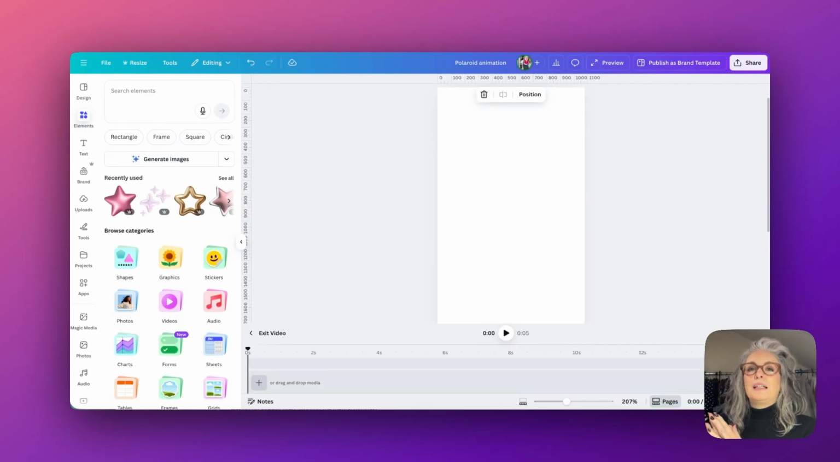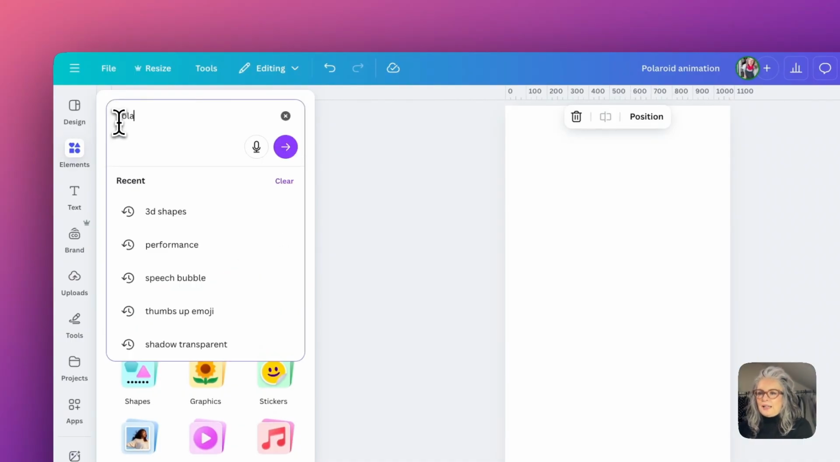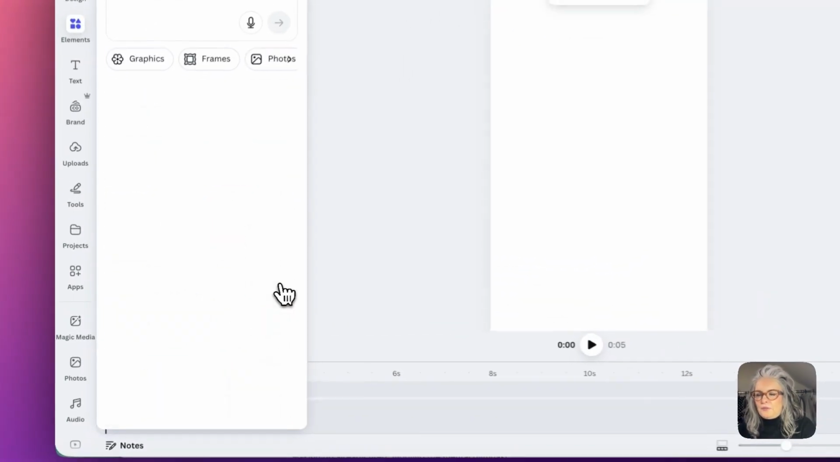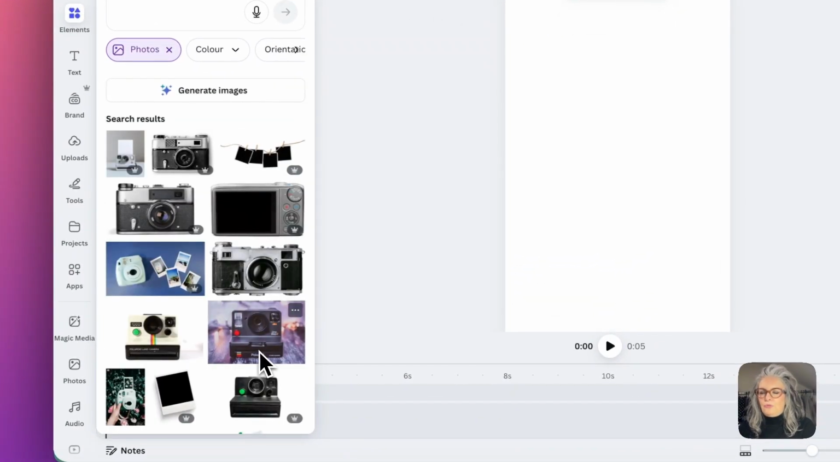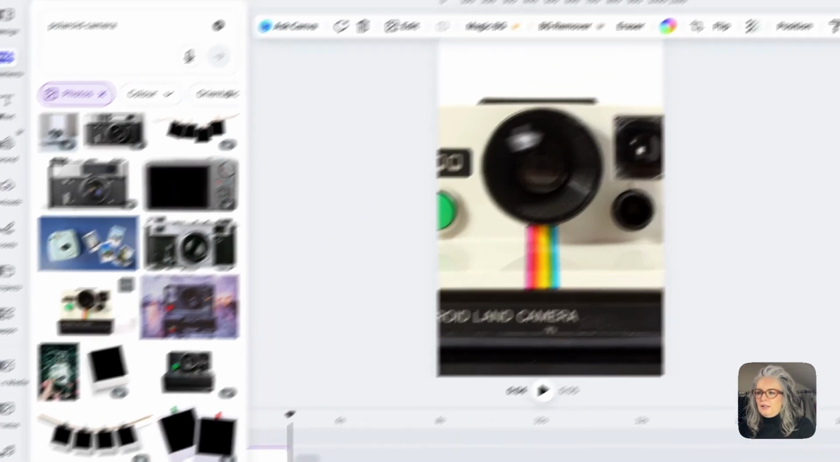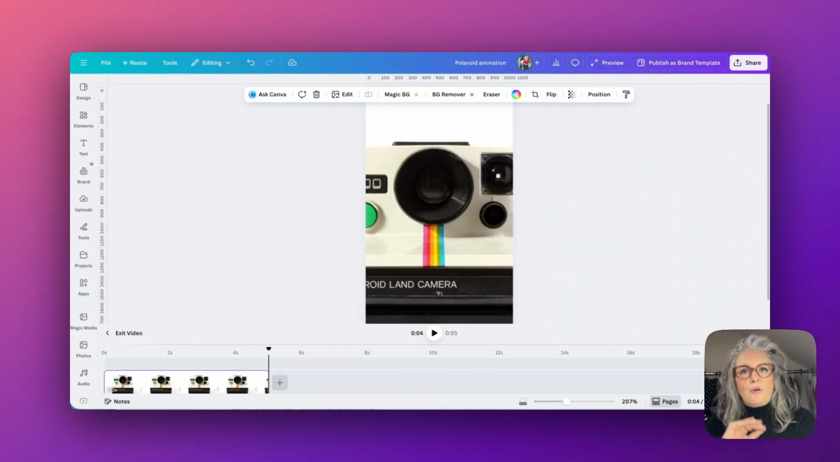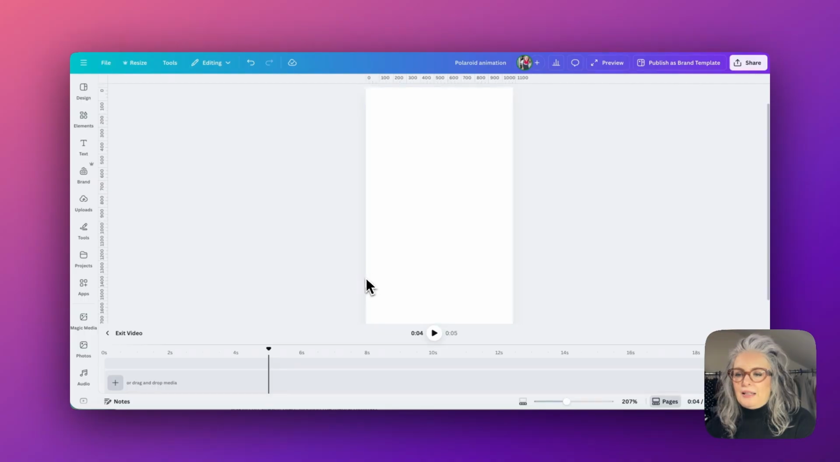I am in the template mobile video size, and I'm going to start by sourcing all the different elements that I need. I'm going to go into elements here and I need a Polaroid camera, and I want to search for photos because I want this to be a more realistic looking camera rather than an illustration. Now you notice when I press the elements it automatically jumped into the background of the image, and that's not what we want to happen.